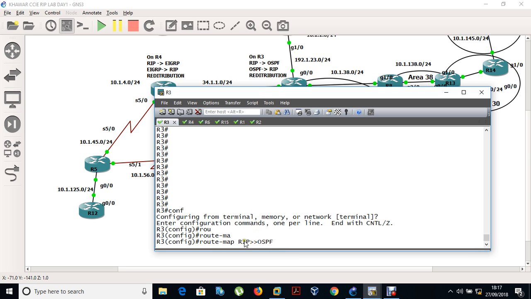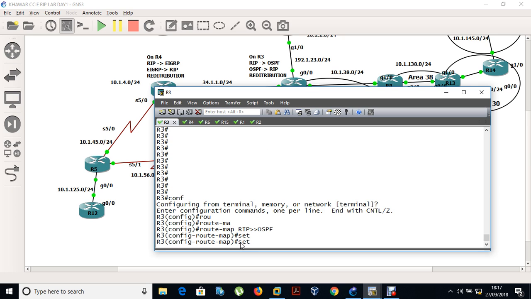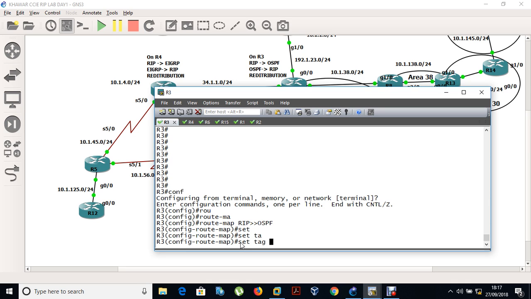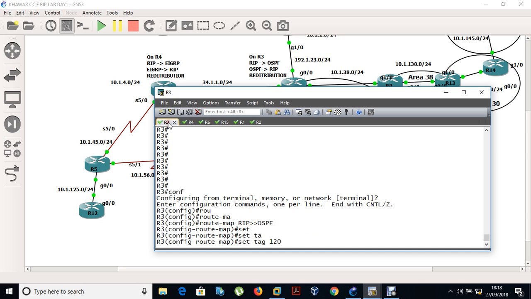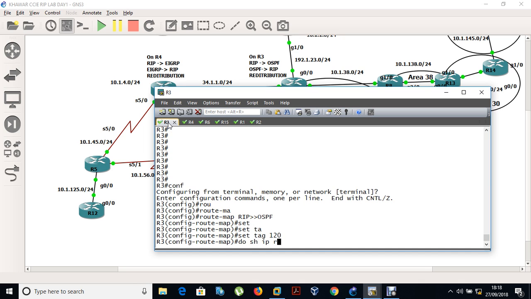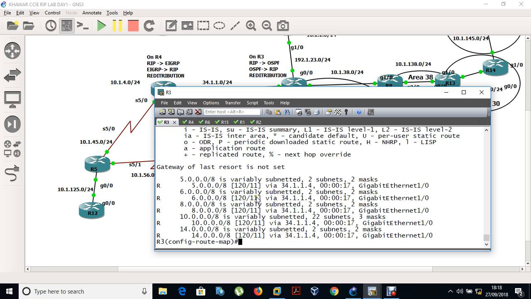So this one will be for RIP routes, and then I will set the tag. Since these are RIP routes, I will use the administrative distance of RIP. Let me go to R2 itself and run show IP route RIP. The administrative distance of every router running RIP is 120.